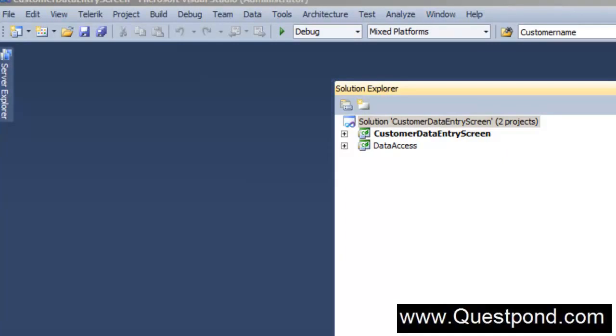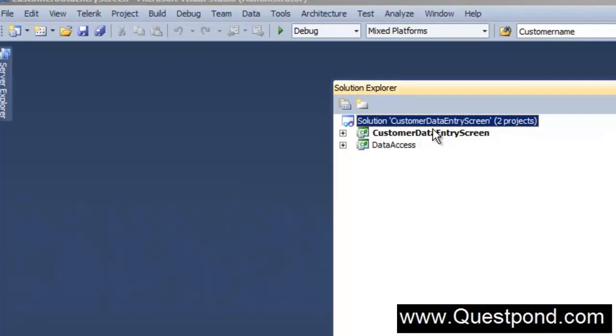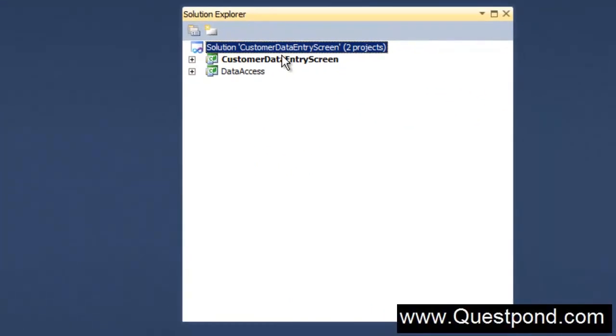So here's our project, the way it is structured till now. We have the customer data entry screen, which is nothing but our user interface, and this customer data entry screen user interface uses the data access project to connect to SQL Server and do insert, update, and delete operations. So let's go ahead now and add a web application project, because as we said previously, the customer now wants one more version of this project, which can be accessed over the internet. In other words, we have to create an ASP.NET web application project.